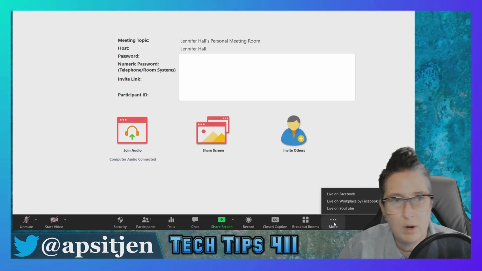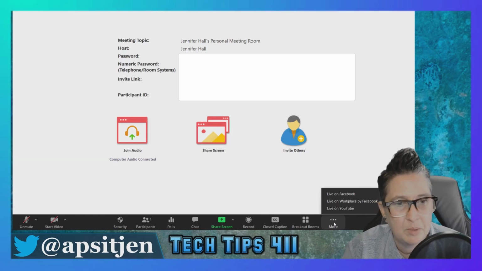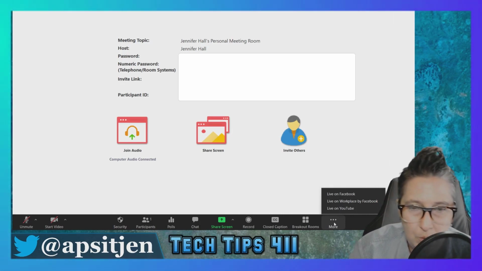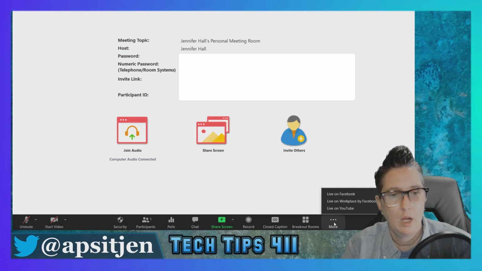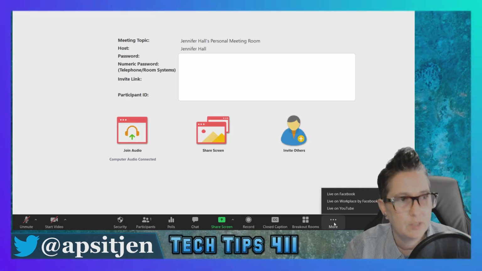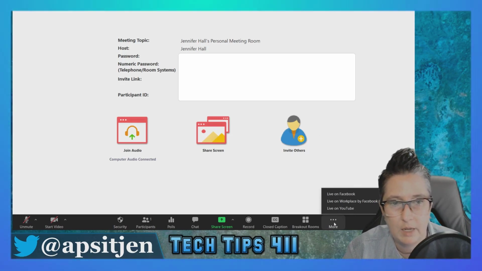So let's click over here to more, and this is the last couple of settings we're going to look at, and that is that you can go live to Facebook. Remember, we turned that on as an option, live to Workplace or live on YouTube. So that gives you options if you want to do a group activity or push out and have people tune in outside of the district. For example, a parent night kind of activity.